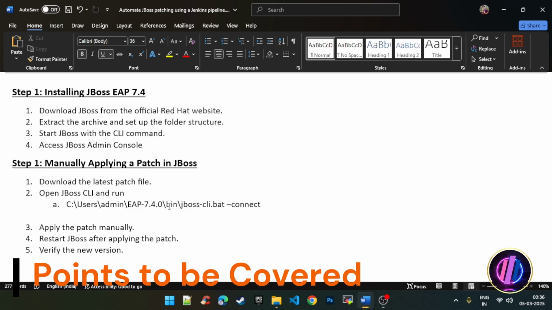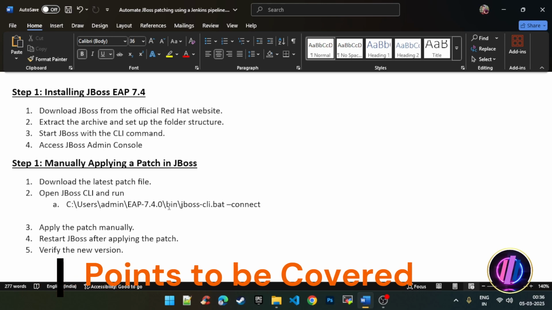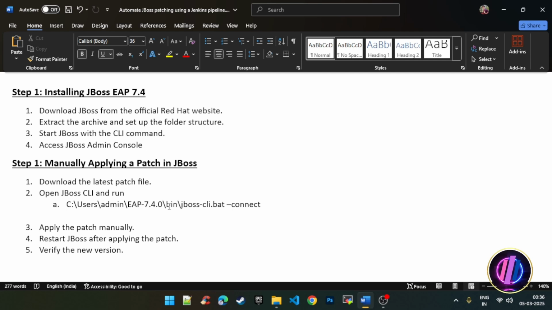In this tutorial, we will go step by step through installing JBoss from scratch, applying a patch manually, and automating the entire patching process using Jenkins, restarting the JBoss automatically and verifying the patch. Whether you are a beginner or an experienced DevOps engineer, this video will help you improve your automation skills.